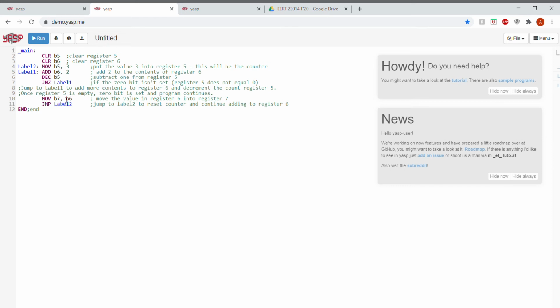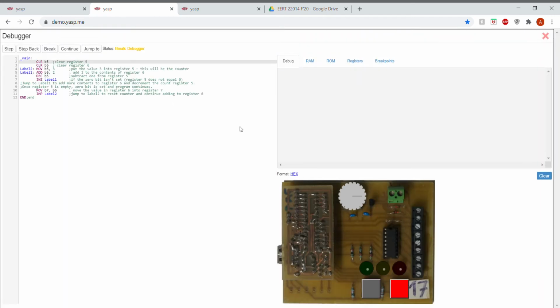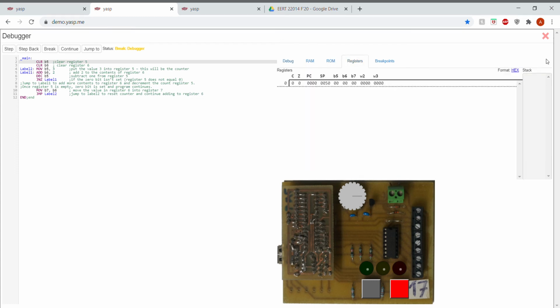So in this one, remember that we're going through essentially the same motions of setting a counter register, continually adding 2 to register 6. Only in this one, we move the value over and then we jump back and we reset our counter and do it all again. So let's see what that looks like.